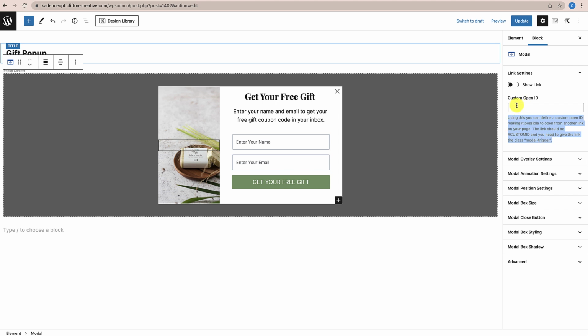Okay, so we need to add a custom ID that we're going to hook up to that Lottie animation gift box. That's going to go ahead and trigger this when that's clicked. So let's choose a custom ID of gift pop-up. Okay, something very simple. I'm going to go ahead and copy it so I have it exactly. So gift pop-up is going to be the custom open ID for this Modal. I'm going to go ahead and click on update.